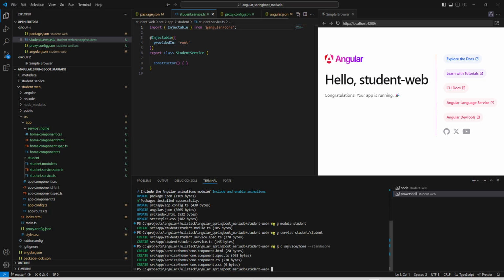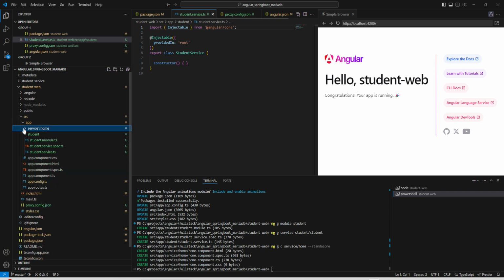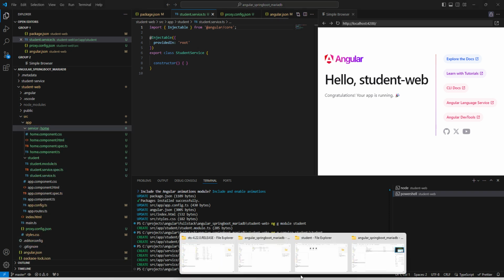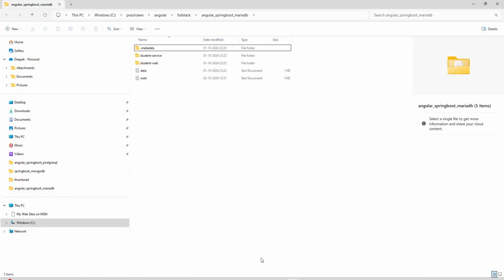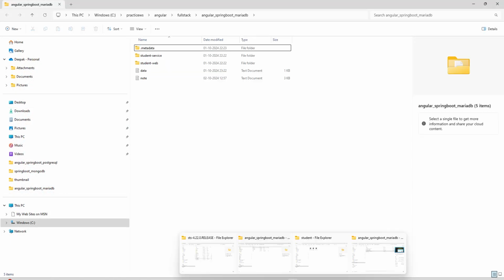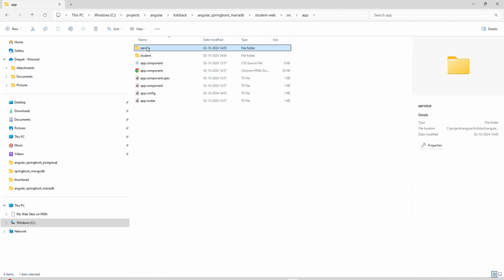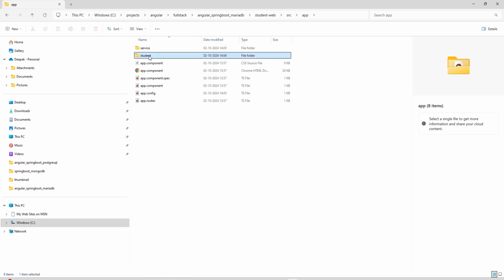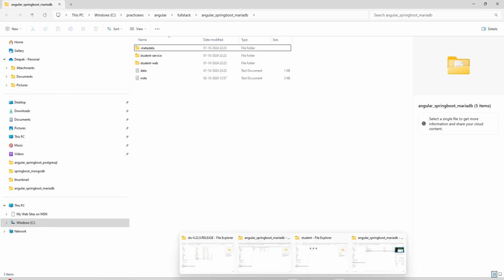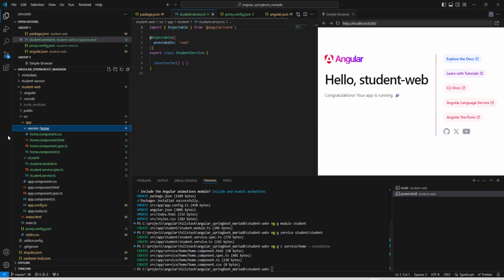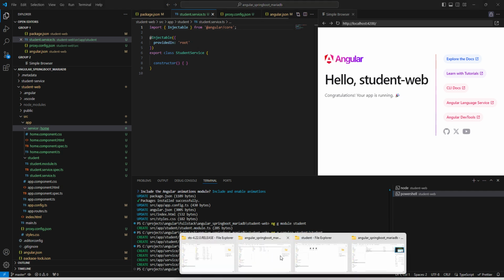No, the actual home component we have created. Fine. So which is as expected, right? So it is showing inside home. So this is the student. Actually it should show inside student, not at service. So that is the problem.